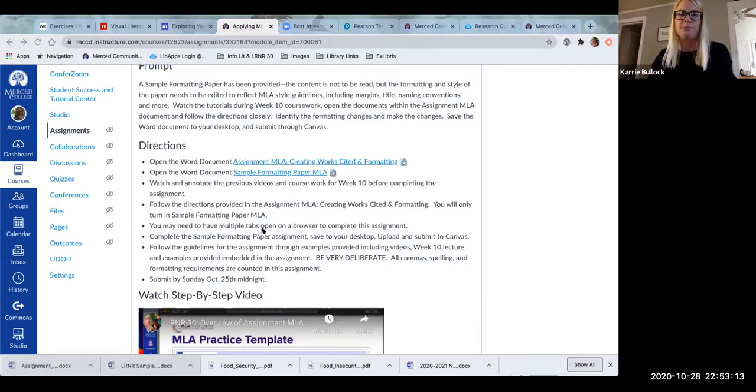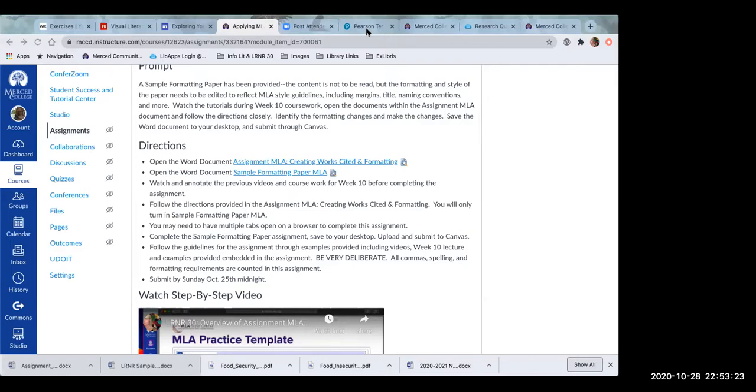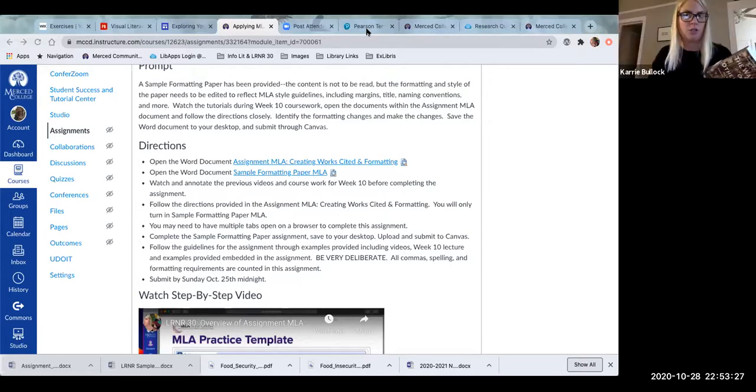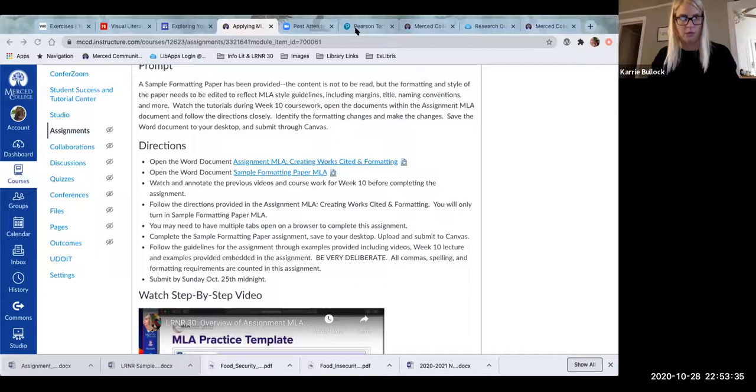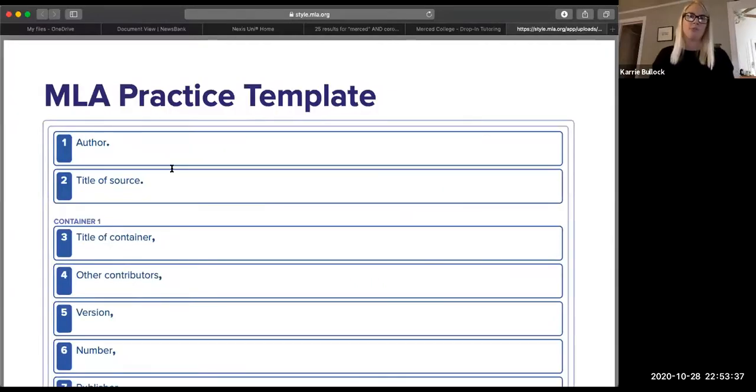The practice template. So I wanted to use... Denise, can you see the MLA practice template right now, or is it just the Canvas modules? It's just the Canvas module for now. Okay, thank you so much. Now I can see it.